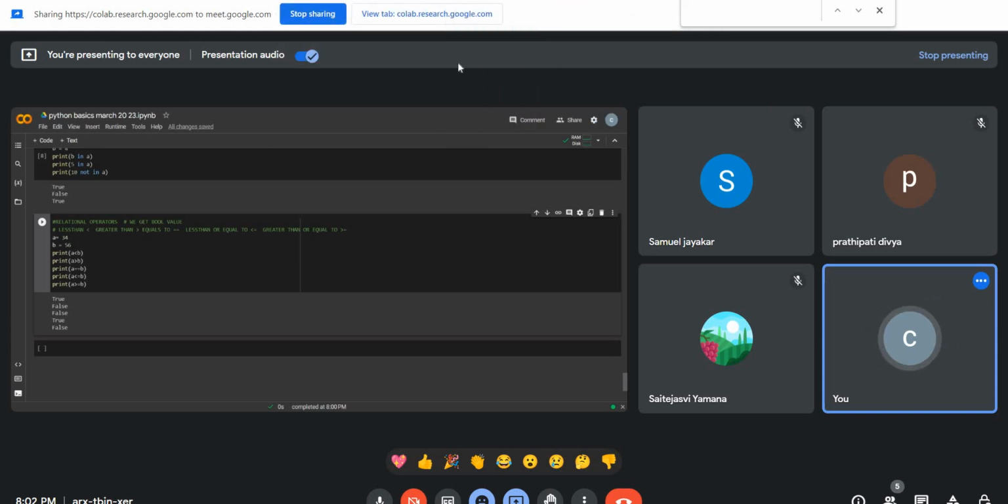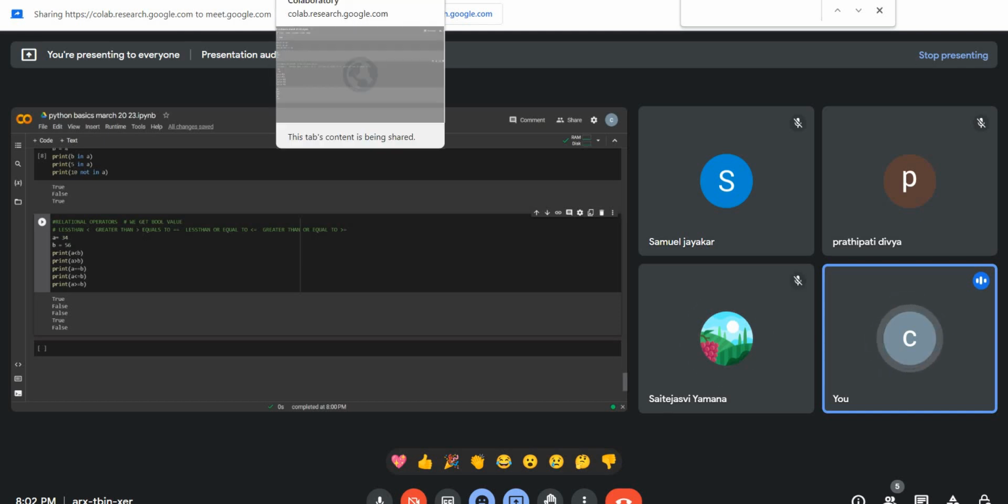Let me go deeper. And are you clear with membership operators and relational operators, Tejashwi? Yes, I get it. Yeah, fine, right? I will be moving further.